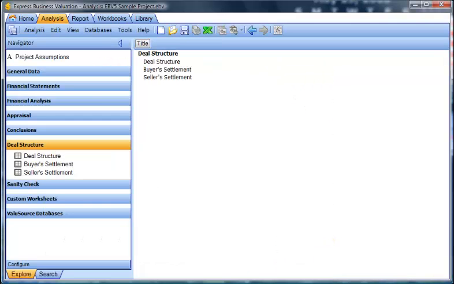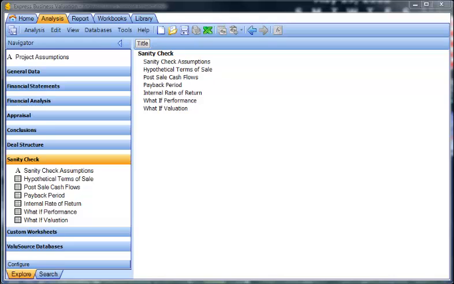The next section is the deal structure, which allows you to build a seller's statement and a buyer's statement for the transaction. The next section is sanity check. This will give you a hypothetical terms of sale schedule, which will build a debt service schedule. You can look at post-sale cash flows, payback period, and internal rate of return. The what-if performance schedule allows you to determine income under various adjusted operating scenarios.